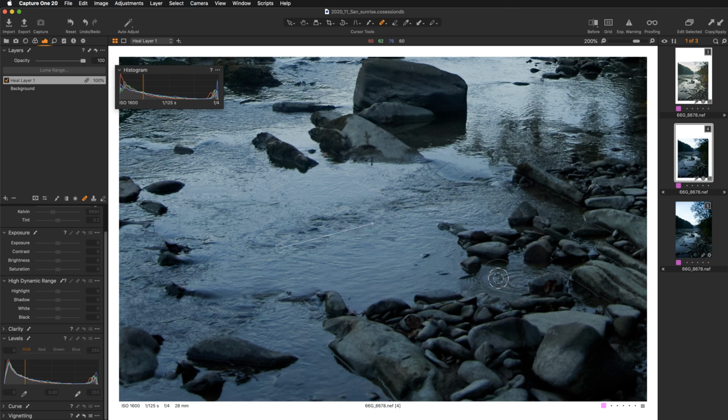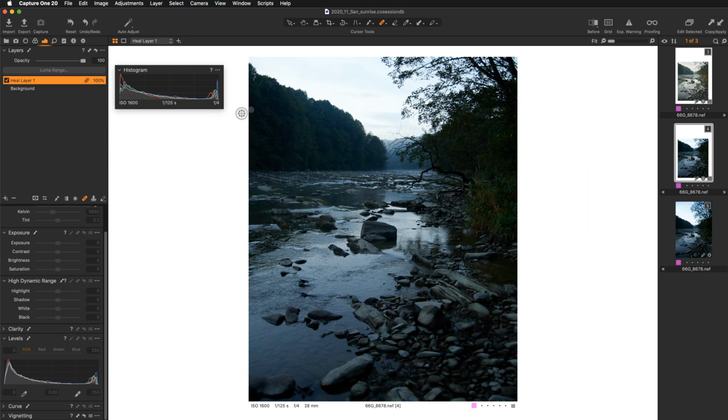So after releasing the cursor, Capture One created automatically the source point, and when it comes to this very dynamic water, this worked really well. So on our heal layer, we got rid of this little branch. As the next step, I would like to target a little bit of the sky and just maybe recover a bit of the detail that seems to be lost here.